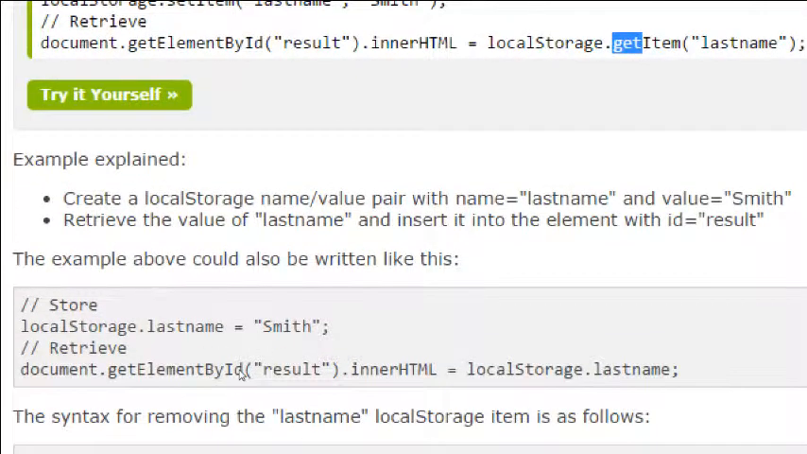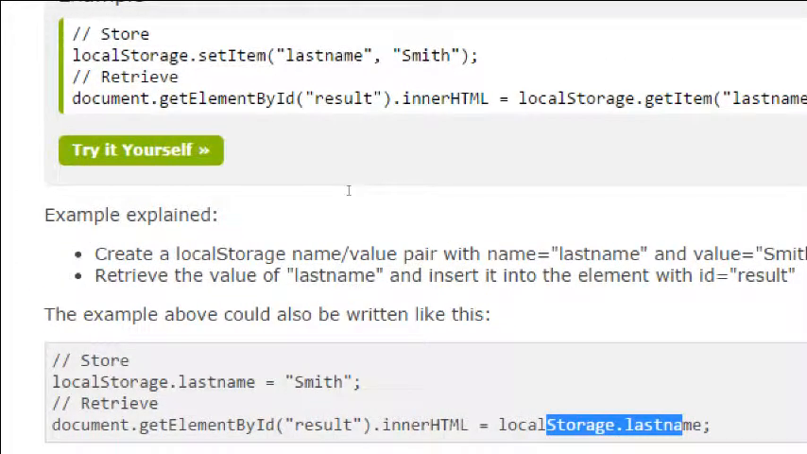It can also be written much simpler like this. localStorage dot the name of your variable equals what's in the variable. And then it's retrieved by simply saying localStorage dot the name of the variable. This is the way we're going to do it, but this is the longhand method. This is a shorthand. Longhand is you have to write localStorage dot setItem, the name of the variable, comma, what's in the variable. So we'll do it the short way: localStorage dot the name of the variable is this. And same thing to retrieve.